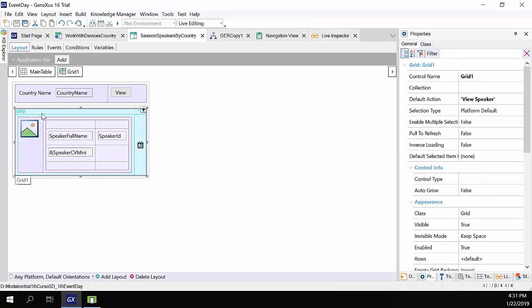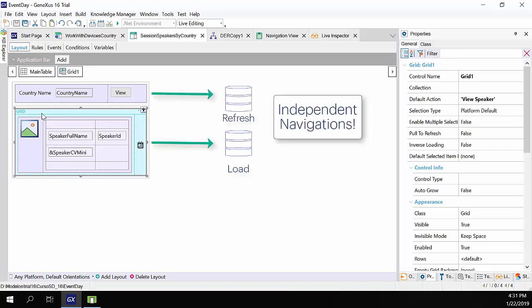Now we also have the grid that will have its own base table independently from the base table of the fixed part. We should remember that this is a specificity of the smart device object. Fixed part and grid determine independent navigations. Each will have its own base table. This defines an important difference as compared to web panels. So, in smart devices, we must remember that the refresh event will navigate the base table of the fixed part, and the load event will be in charge of navigating the base table corresponding to the grid.